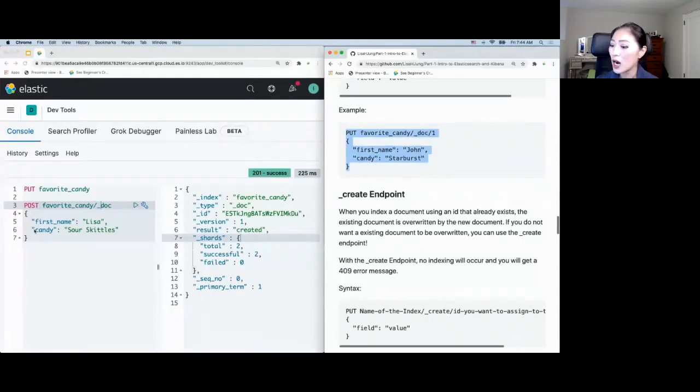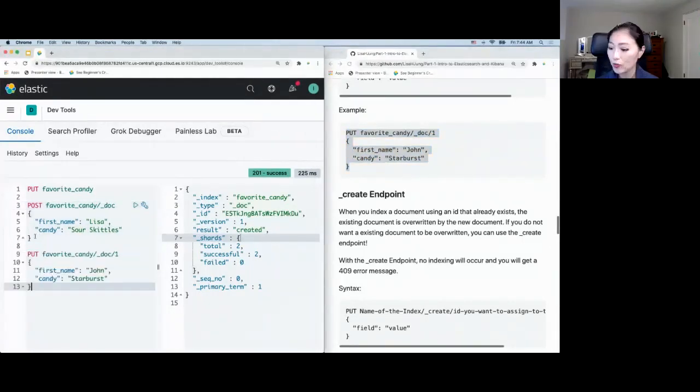So let's copy and paste that into our console. Make sure to select it and send. Now you'll see that document with an assigned ID of 1 has been created. Now pay attention to this version number here, which is 1 at the moment. We're going to go over what that is in a bit.